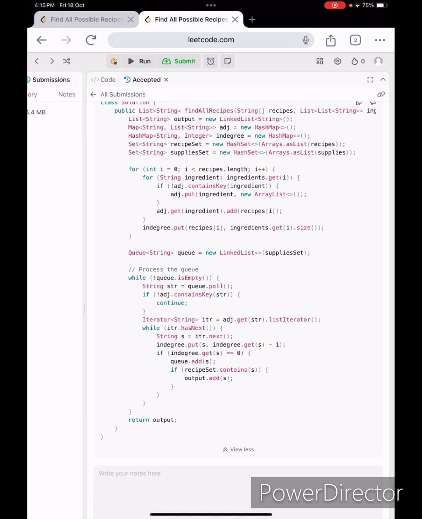For the elements connected, I check whether we have that in the recipe set. If it is there, then I am adding it into the output list, and I'm returning the output. So this is a simple solution.